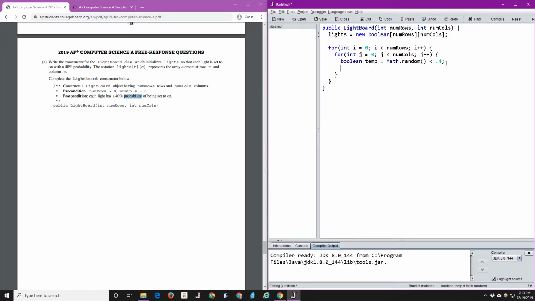So we have that. And then we need to set lights[i][j] to that Boolean value, temp. And that's all we need to do for the constructor.